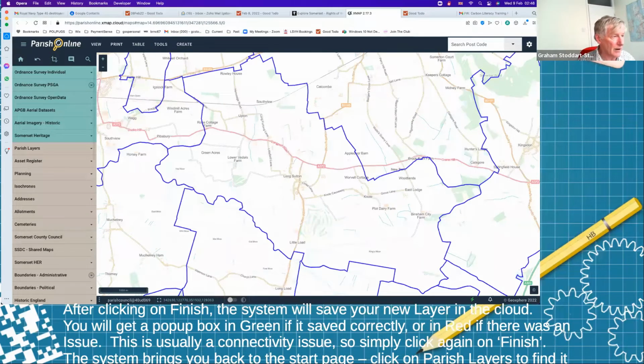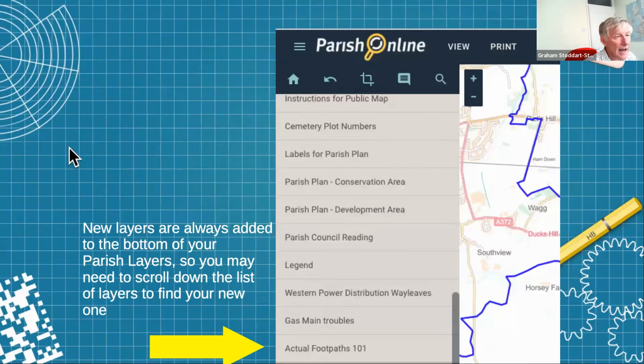We've come back to the parish layers just so you can see what happened. Because there's no obvious evidence here that you've created a new layer, but all the new layers go into your parish layer. So click on parish layers and you'll find that it's not immediately obvious because new layers are always added to the bottom. So if you happen to have a whole bunch of layers that you've created previously, you may have to scroll down quite a long way before you find your new one. And that can be an issue, so we're going to deal with that as well.